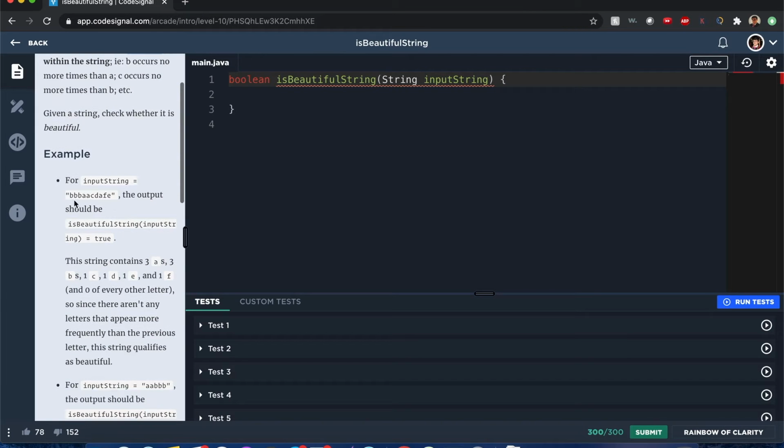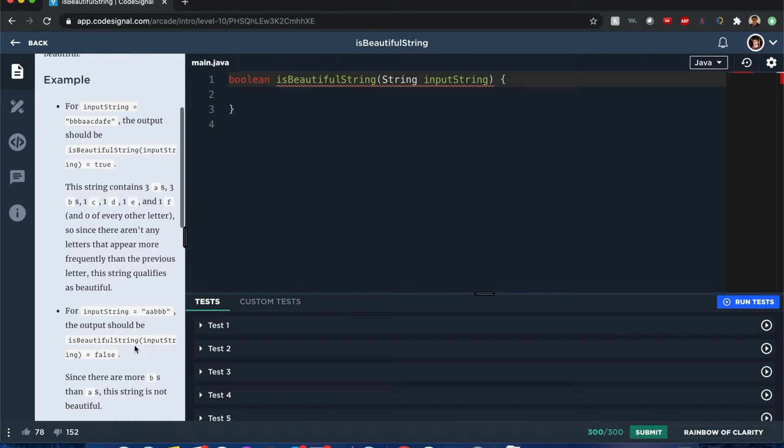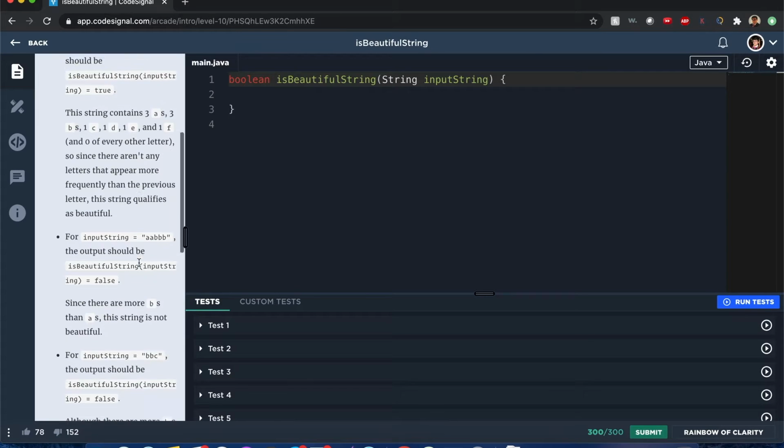For example, here you have all these letters. And it's true because there are 3 A's, 3 B's, 1 C, 1 D, 1 E, and 1 F, and a 0 for every letter after that. So you could tell that if you go through the alphabet from A to Z, the next letter always has less than or equal the number of occurrences of the previous letter.